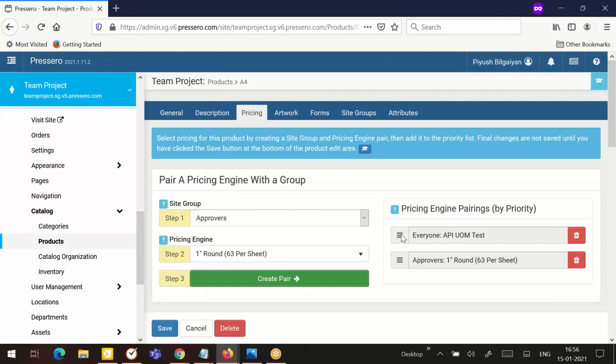The different site groups can have different pricing available to them when they have logged in and are identified by the store. For example, the Everyone site group will see the APM UOM test pricing for this product, whereas the members of the approver group will see one round 63 per sheet pricing for this product.